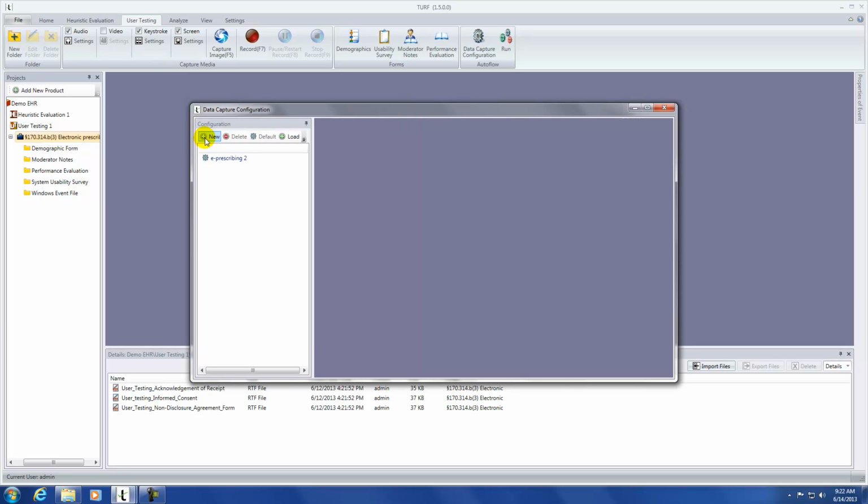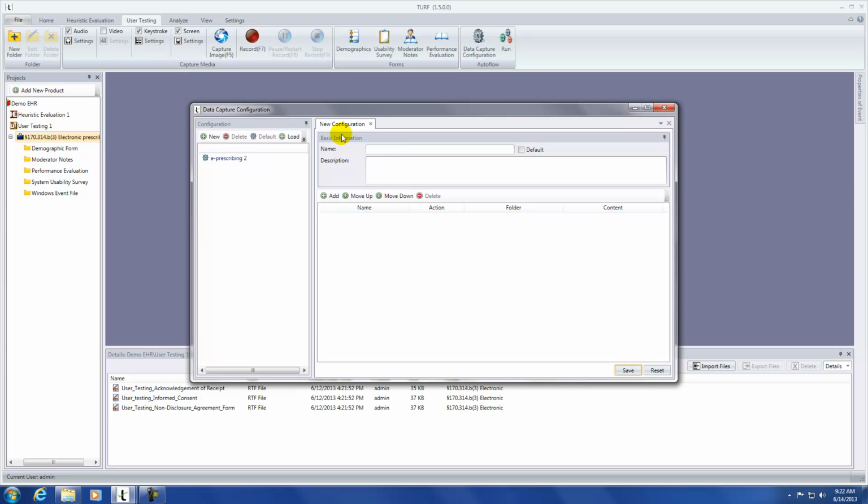In the left panel of the Data Capture Configuration dialog, click the New button. Then you will enter the basic information and define some actions for this configuration. Enter the configuration name. Enter the description of the product and set this configuration as the default Autoflow configuration by checking the default checkbox.